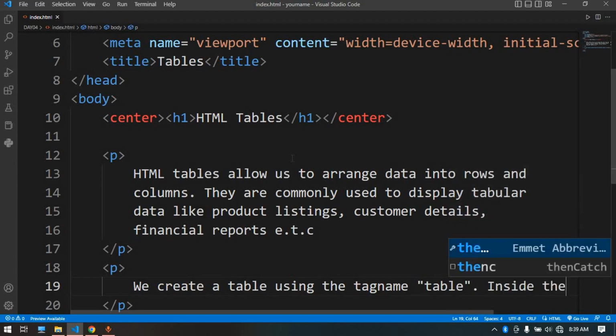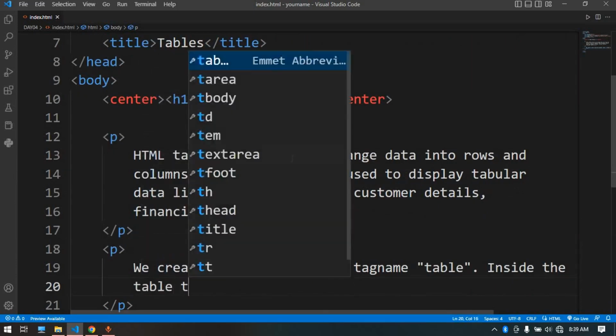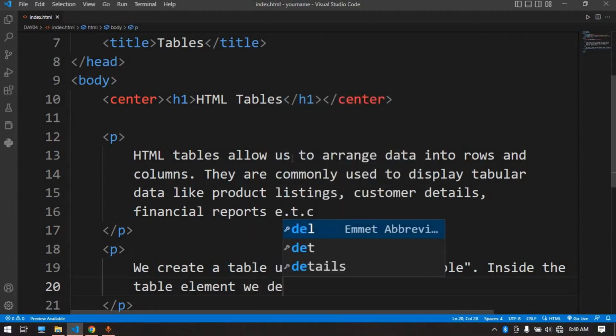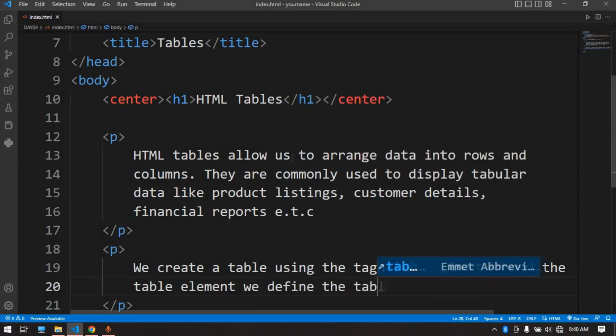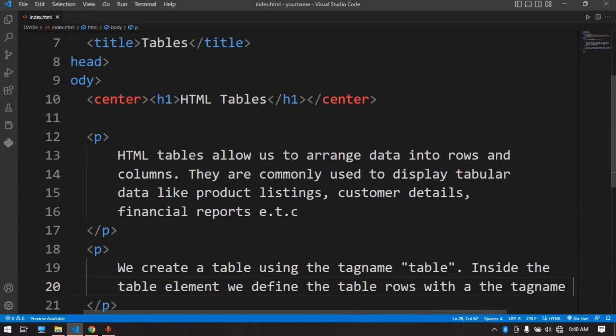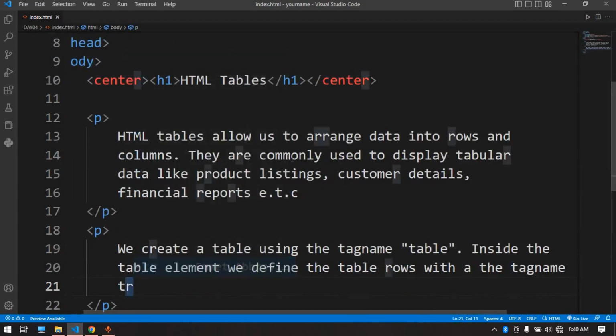Inside the table tag, inside the table element, because it's the full one, so both of them make the element, one is the tag. So inside the table element we define the table rows with the tag name tr. So that's also easy to remember because it's just tr, meaning table row.